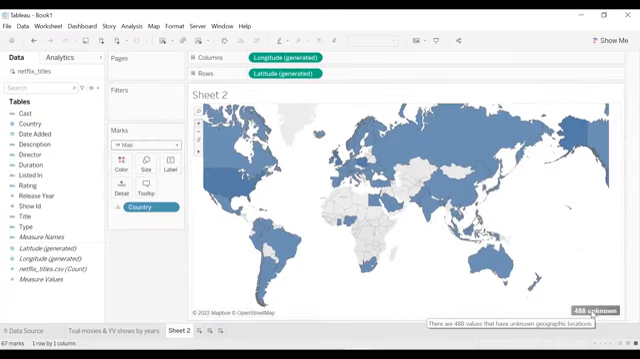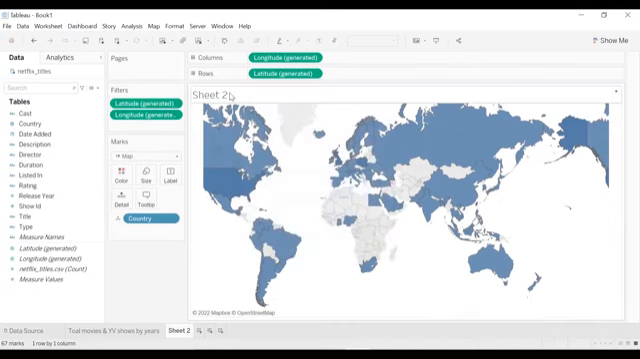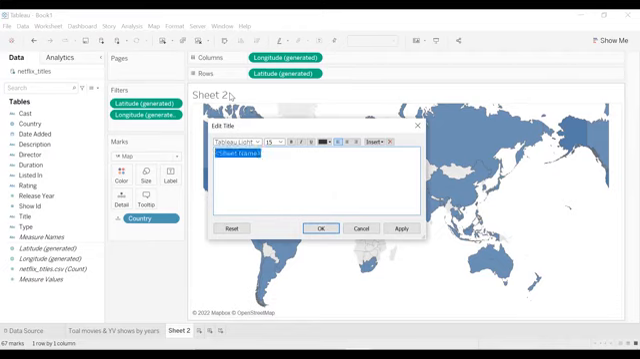For the announce, we click on filter data. Then for the title, we can change it to total movies and TV shows by country. Put it in the middle, in bold, and we put it in red.